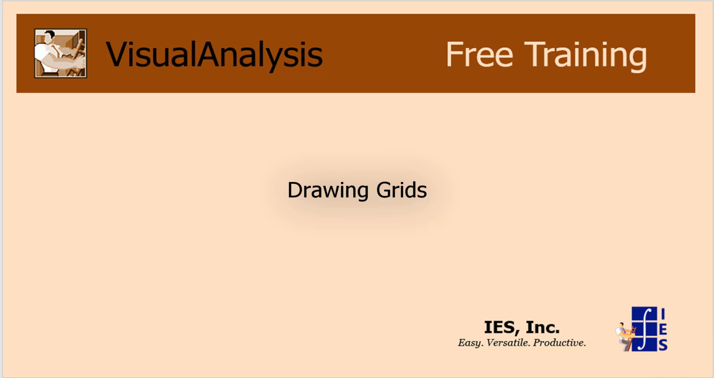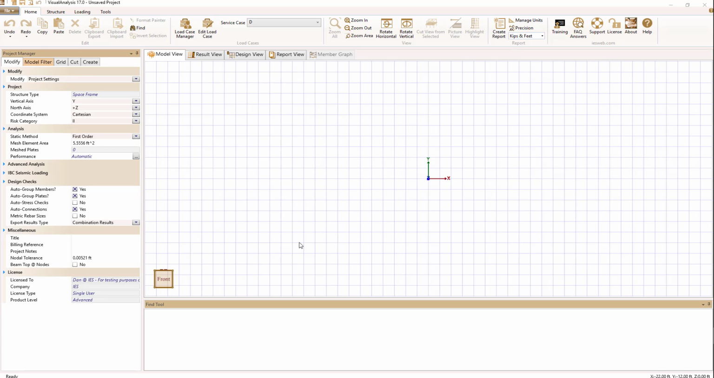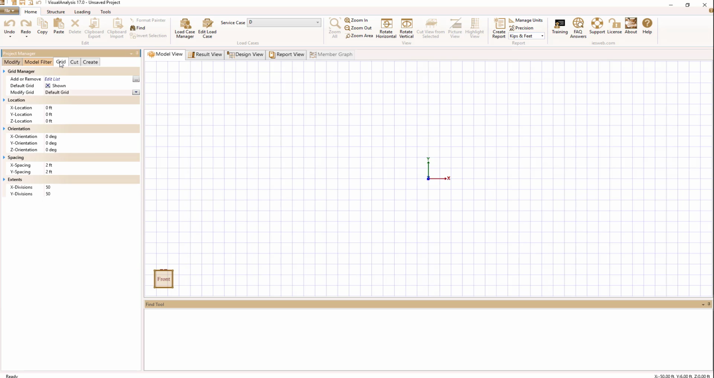Let's talk about the drawing grids in Visual Analysis. When you first create a new project, you'll be given a grid in the XY plane at coordinate Z equals 0. In order to manipulate the grid, we look to the project manager and see that there's a grid tab. Under the grid tab, we have the ability to shift the grid by changing its location.